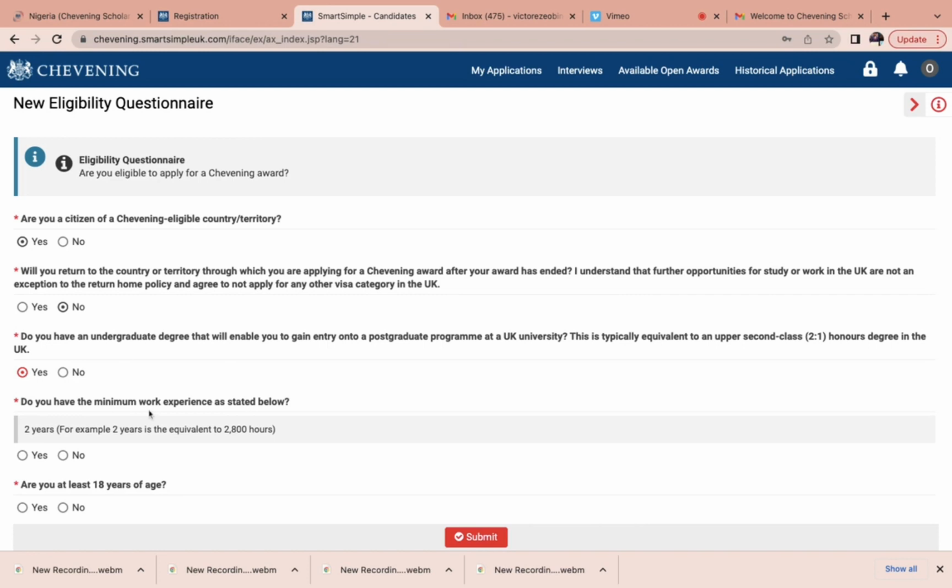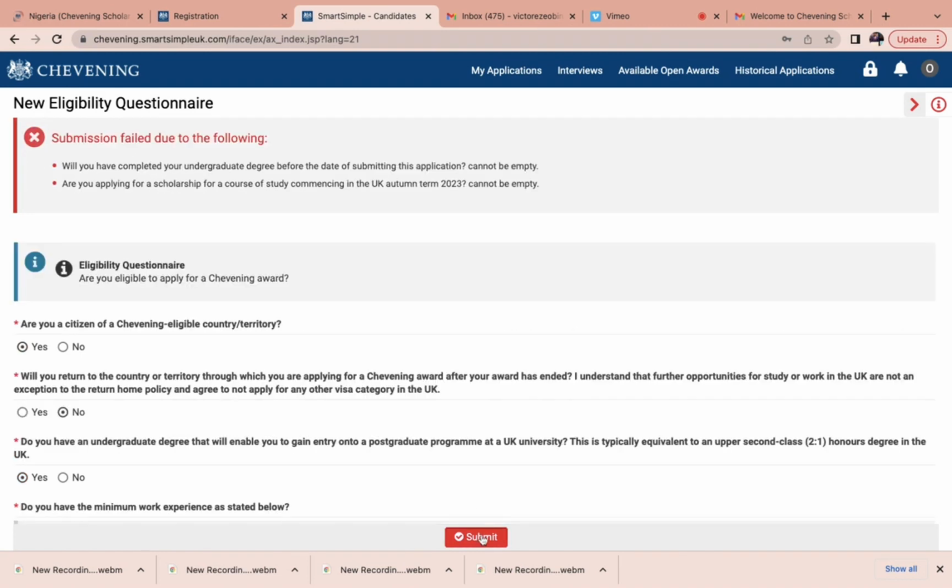Now, the next question is, do you have the minimum work experience as stated below, which is 2 years, which is an equivalent of 2,800 hours? Post undergraduate degree, have you worked for a minimum of 2 years? This could be a paid or unpaid internship, a volunteer work, a part-time work, or a full-time work. It might be work in which you're not paid, it might be you volunteering for an organization or in your community, but it should be an equivalent of 2,800 hours. So the answer is yes for me. Are you at least 18 years of age? Obviously, yes. So you submit.